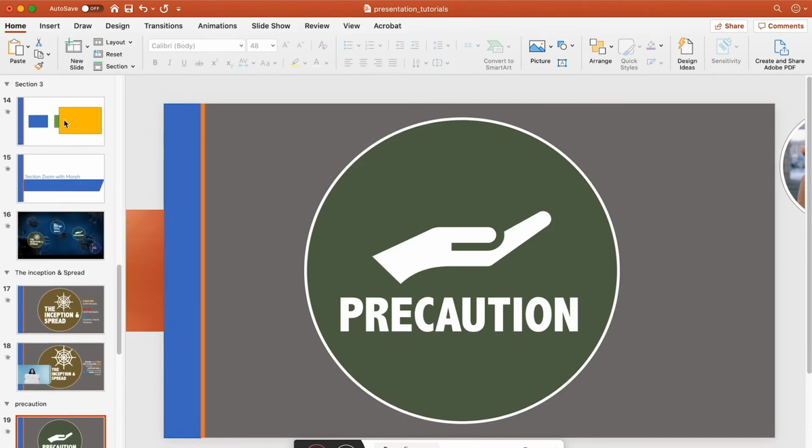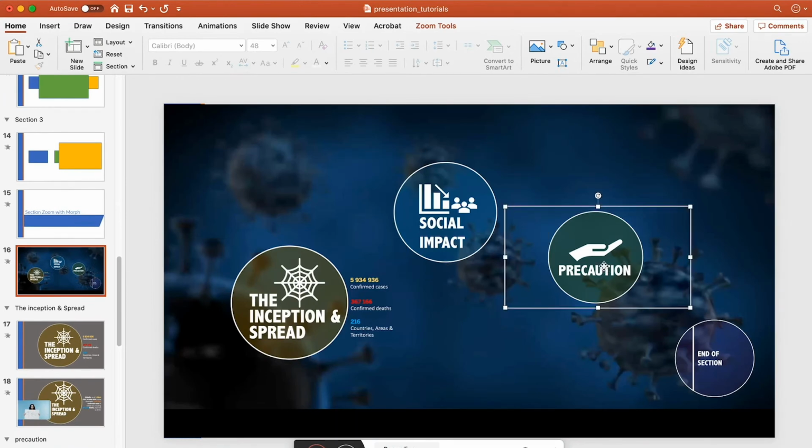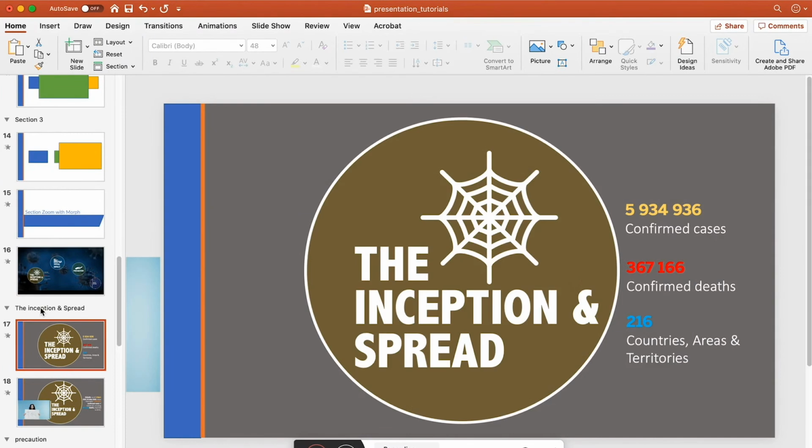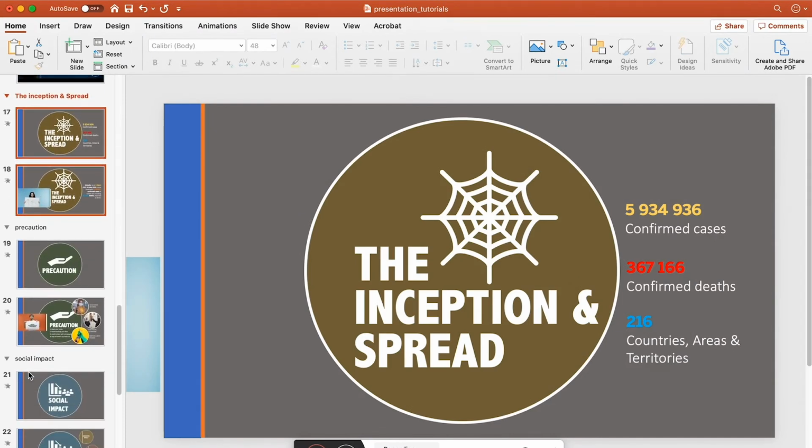We have 4 sections because we have 4 menu items, right? Section 1 is inception and spread. Section 2 is social impact. It really doesn't matter whether you have the precaution first or the social impact first. Based on the name, it will jump. So that's not at all a problem. You can also move it up and down as per your wish.